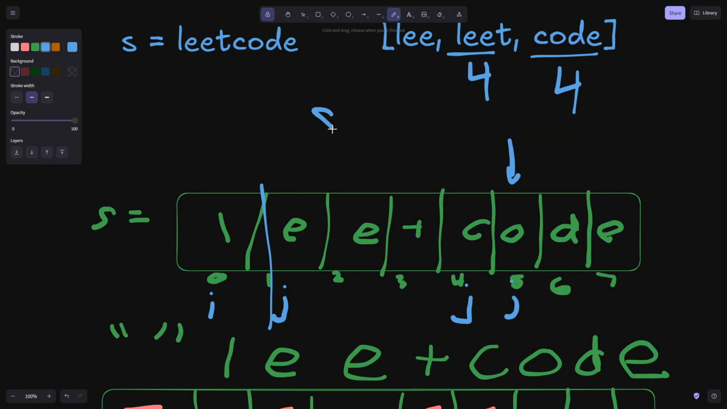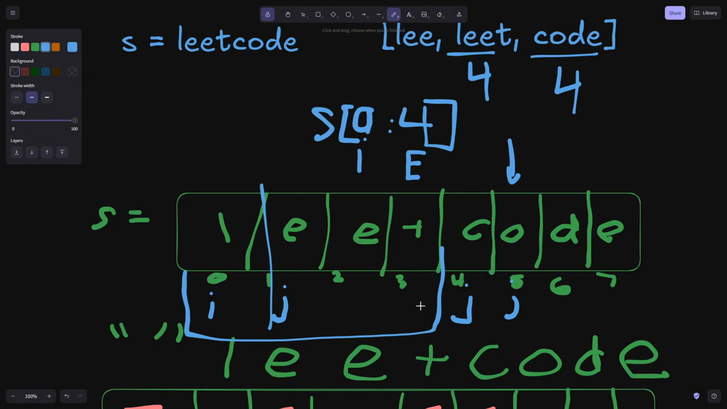But because we're using Python, when we do string slices from 0 to 4, remember, you need to keep in mind how string slicing works in Python, right? This is inclusive, this is exclusive. So the way this would work is we're technically going from 0 up to index 3. Okay? So this is our longest substring.